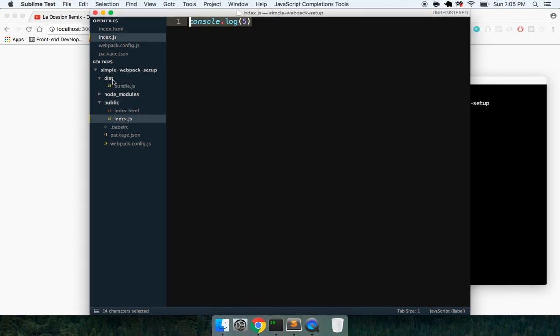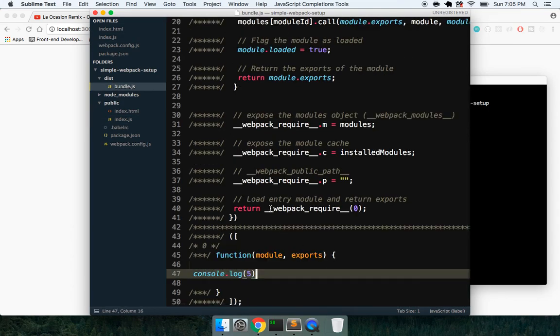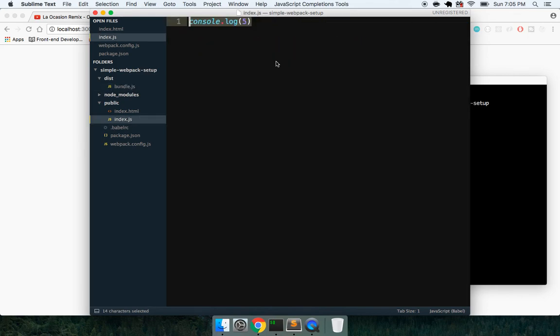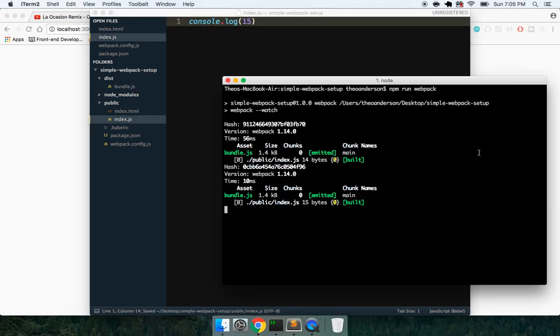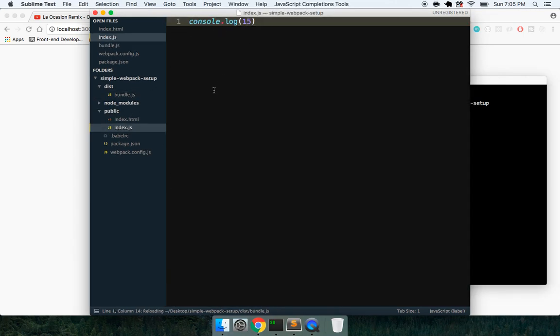And now, if we look under here, it's now generated a dist file for us, and we can sort of see it has 5 in there. But if we go back here, because we got watch on, say 15, it's going to run again. It's bundled it. And if we go back here, there you go, 15. So we got all of that running.